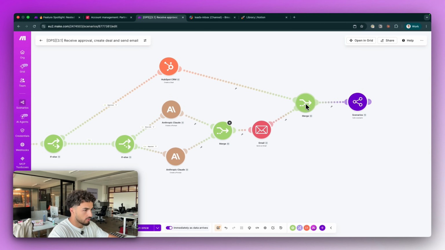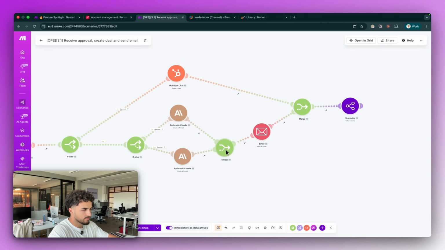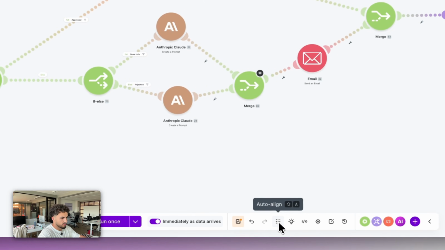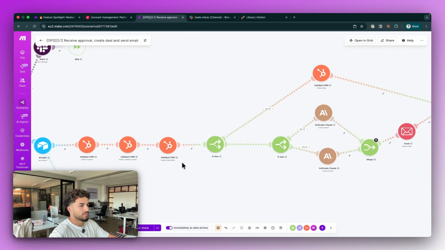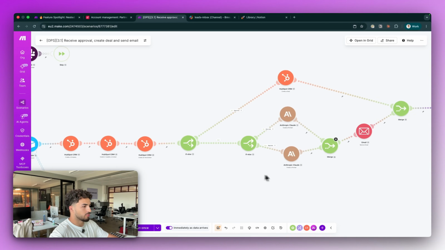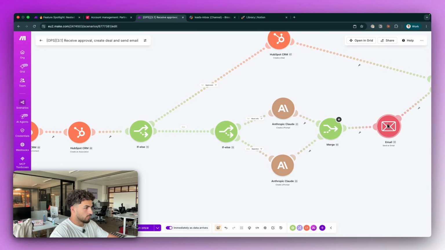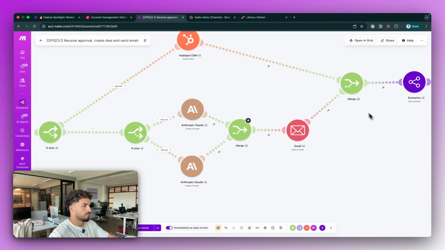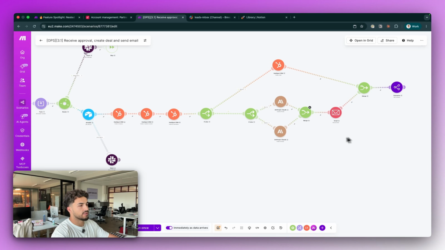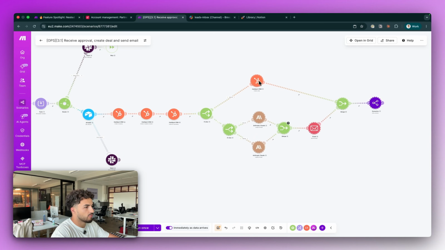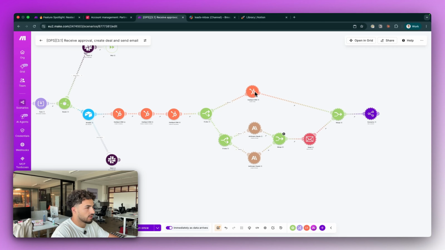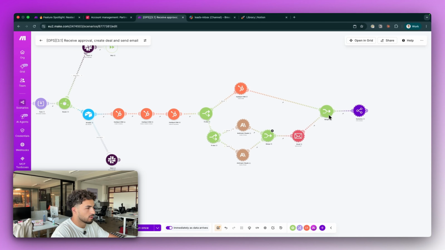Let's sort it out a bit more because I think this is a bit ugly. You can also use this feature, but since the flow is huge, I'm not sure I want to do it. So I will do it manually. We send the email. Okay, I will keep it like this. You can also select all of these things and move them closer and make it look cooler.